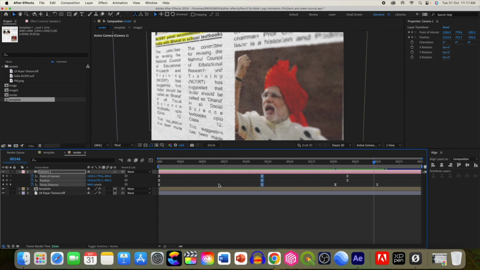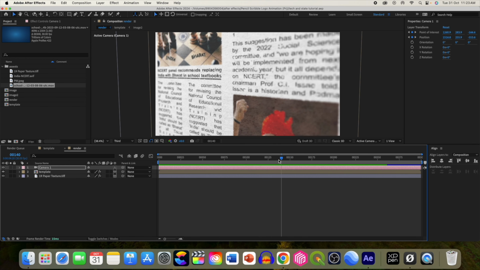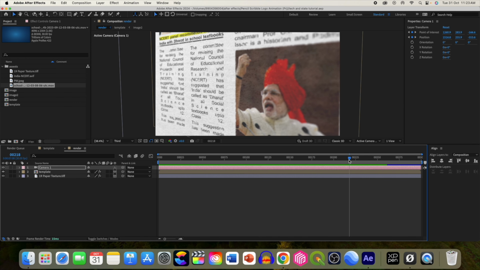Close this. Alright, so two final things I want to demonstrate here. One is this cool text highlighting effect that you can insert using the pen tool and trim path effect. And second thing is that instead of image, you can also use the video. So let's first do this highlight effect.